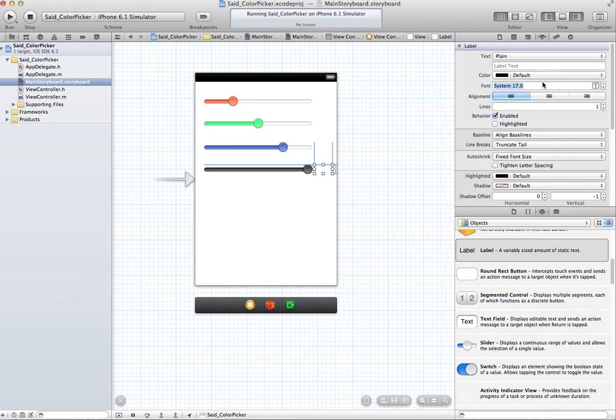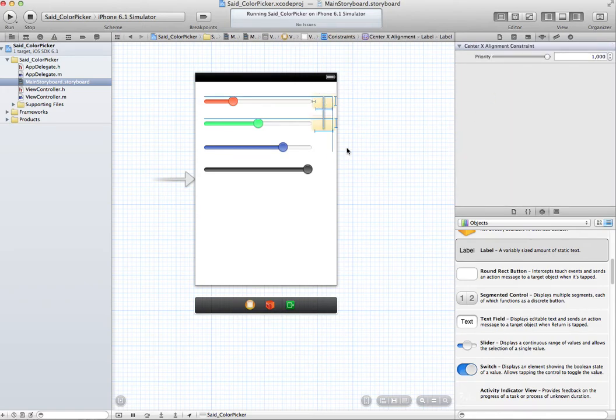And for the font size, I probably want to reduce that a little bit to make room. What did I have it here? 12, so I'll make it 12. And the last one.